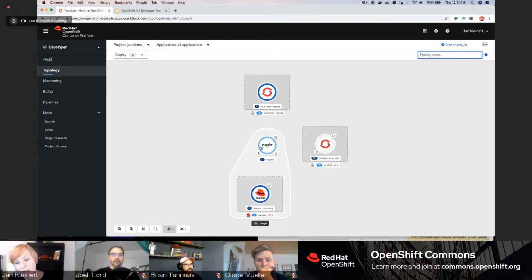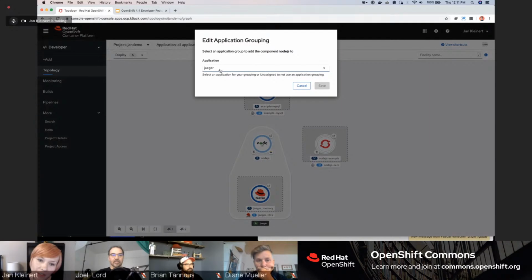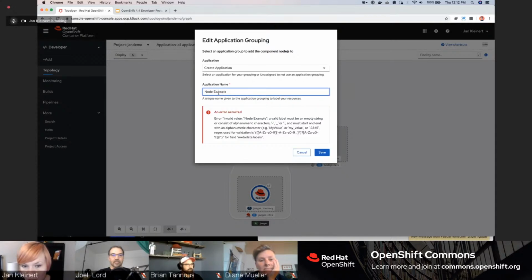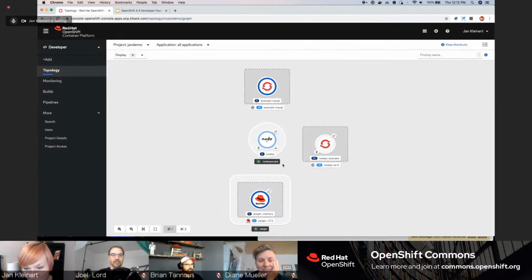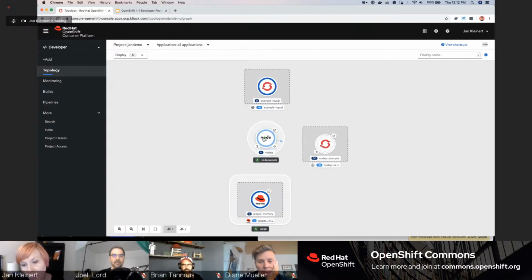I wasn't paying attention, so I added that into this application grouping here for Jaeger. That's not what I actually want. So I'm going to take that and we can edit the application grouping. Instead of having it grouped with Jaeger, I'm going to create a new application grouping. We'll call it Node example. Right, I gave it a bad name. That's better. Now it's sitting here in its own application grouping, which is helpful too. You can also, I believe, shift-click to drag this in and around if you want to move it that way too.